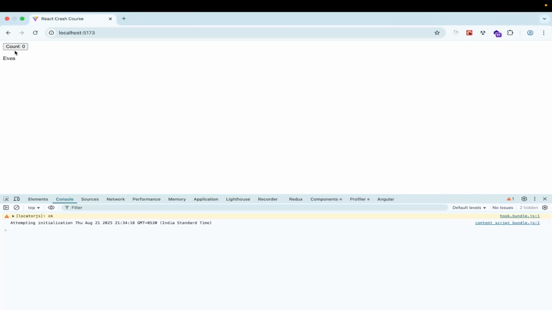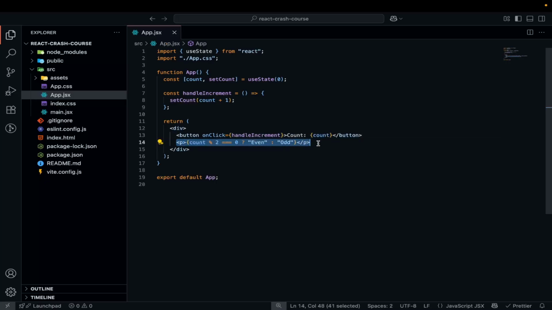So let's see the output. Currently 0 is an even number. If I increment the count to 1, it is showing odd, even, odd, even, odd. So you can see based on the counter value, this text is changing. So this is conditional rendering, like based on some conditions we are rendering the elements. Here we are rendering the text. This is very useful when you work on a real project, where you have many conditions in which you have to render or show something. So for example, if user is logged in, then show the logout button, else show the login button. So there are many use cases in which we use conditional rendering.